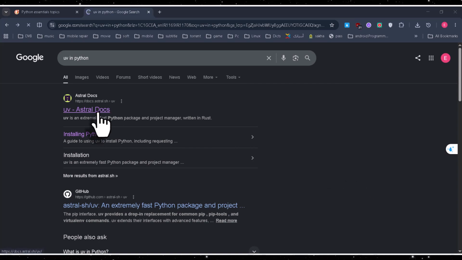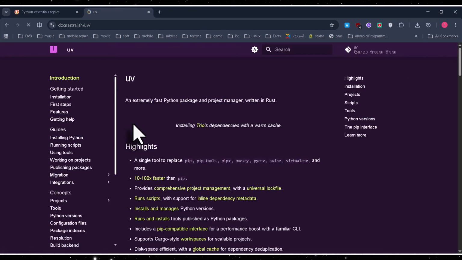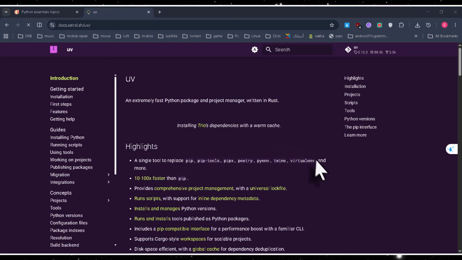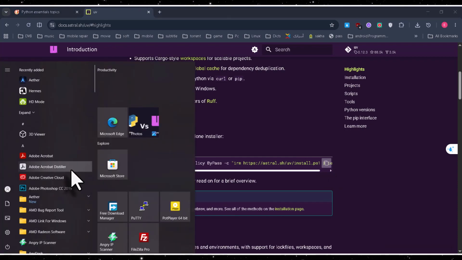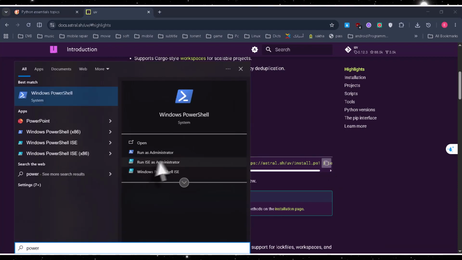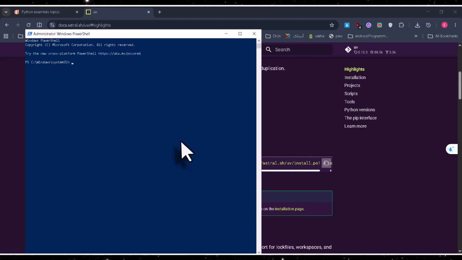So first we browse to their official website, and as you can see, it's written here that this is an extremely fast Python package and project manager written in Rust. For installing this, we just scroll here and copy these commands to our PowerShell. Of course, there are other ways for installing this, including with the pip package manager, but we prefer to use PowerShell because it's very easy. We just paste the command in the PowerShell and wait for it to be installed.